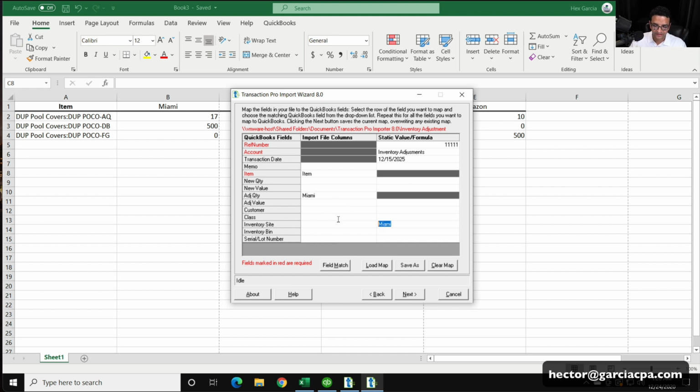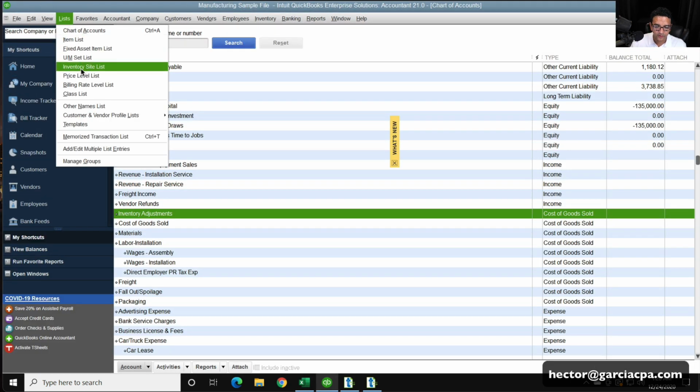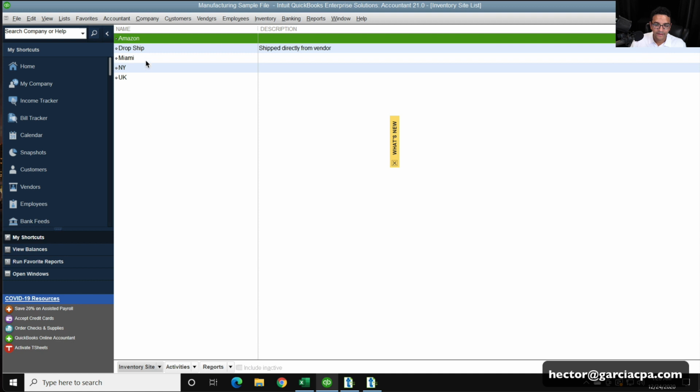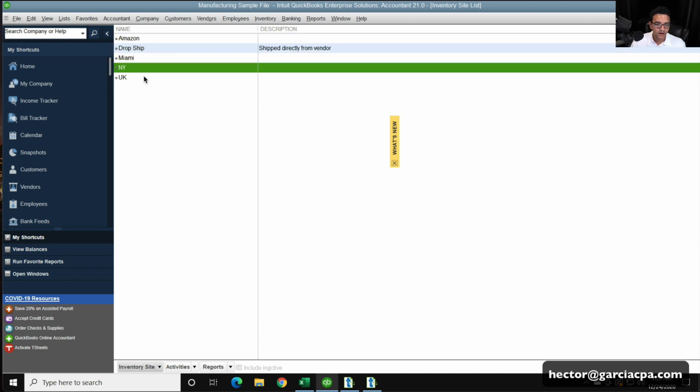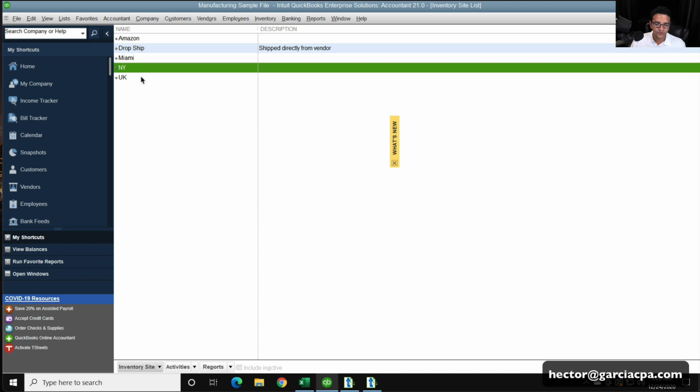I actually have to type it in there for it to work because I'm going to do column by column. Now, before I do that, let me go back into QuickBooks here, go into the List menu and go to Inventory Site List. Make sure my inventory sites are all created. Okay, so I got Amazon, Miami, New York, UK.